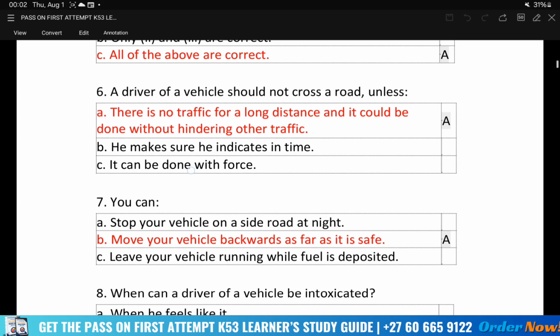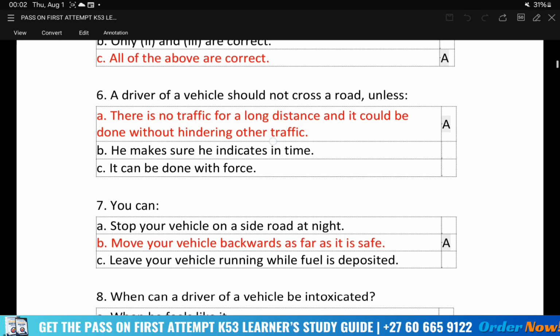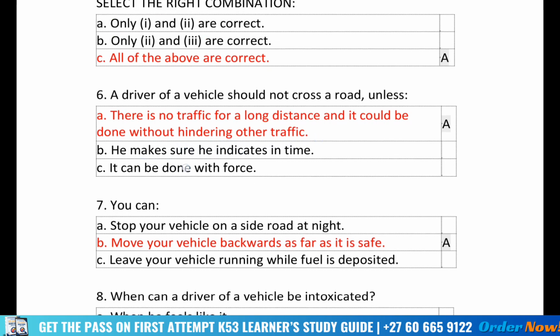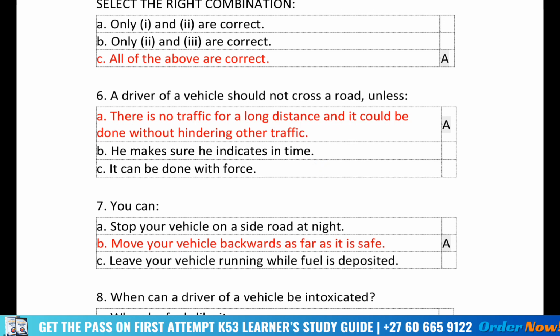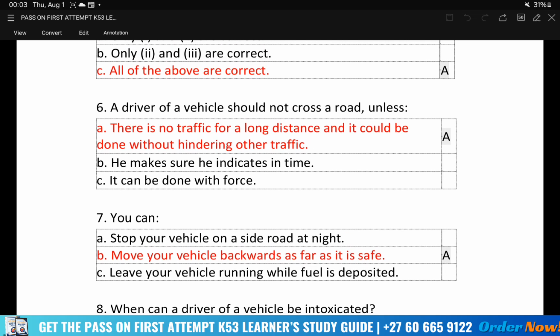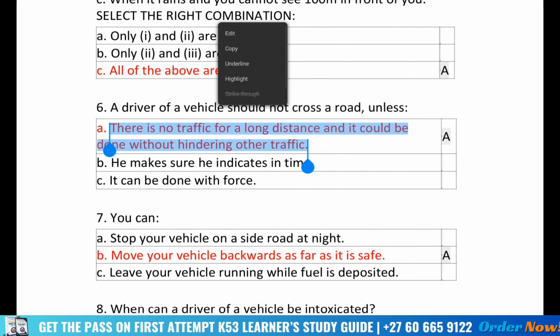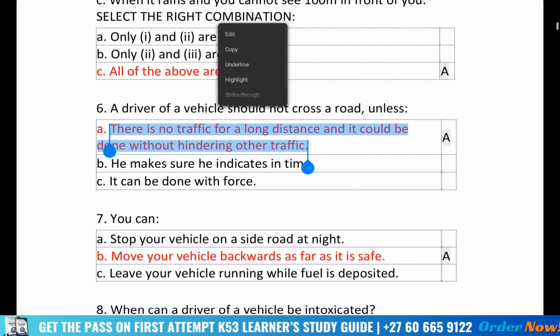Now let's move on to number 6. The driver of the vehicle cannot cross a road unless, option A, there is no traffic for a long time and it can be done without hindering other traffic. B, unless he makes sure he indicates in time. C, it can be done with force. So the driver of the vehicle cannot cross a road unless there is no traffic for a long time and it can be done without hindering other traffic. So this one is the correct answer, right? Option A. So do make sure that you get that one.